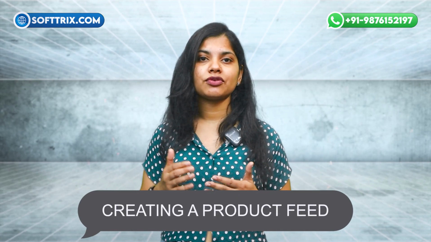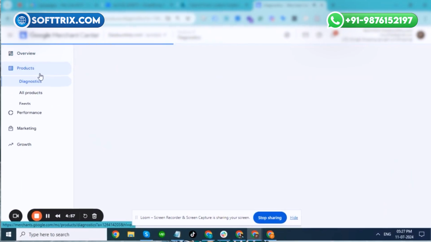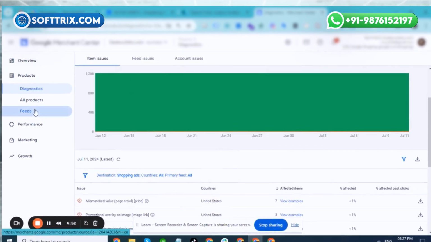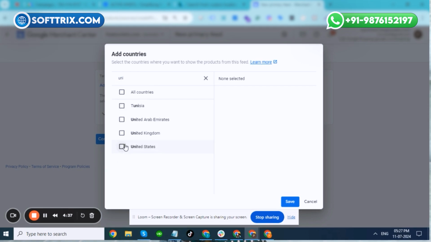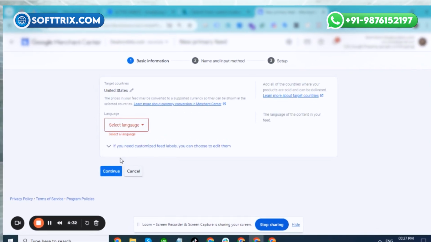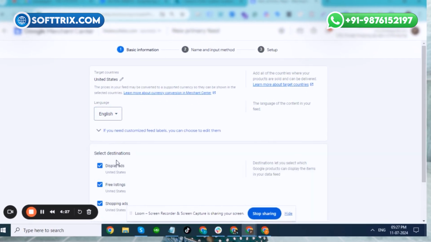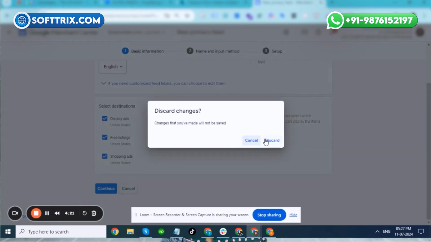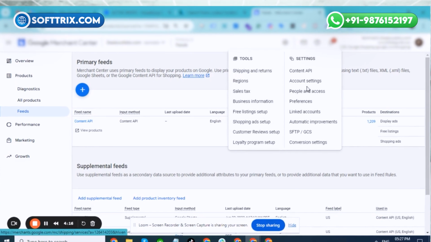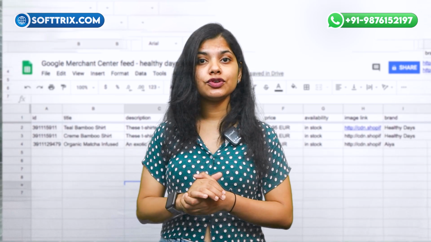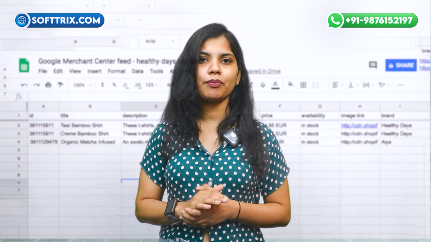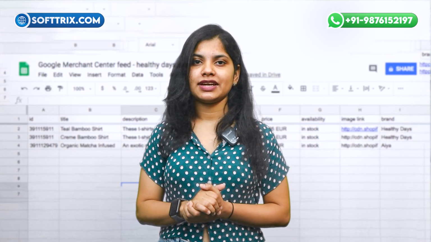Fourth, creating a product feed. A product feed is a file that contains all the information about the products you want to advertise. This includes details like product title, description, price, and more. You can create this feed manually using a spreadsheet or an e-commerce platform. Google has specific requirements for all product feeds, so make sure you follow their guidelines closely. Once your feed is ready, you will need to upload it to the Google Merchant Center.